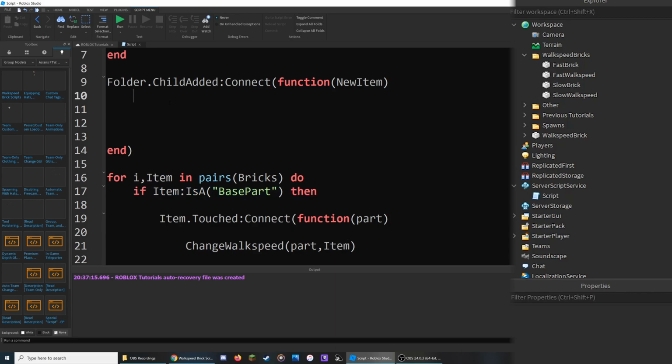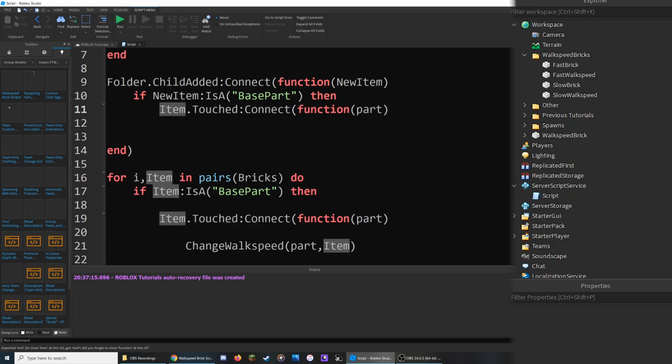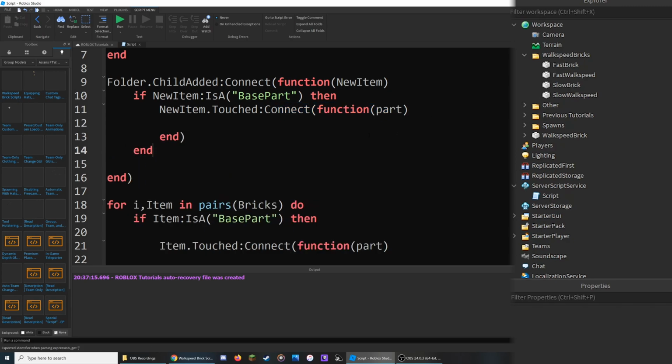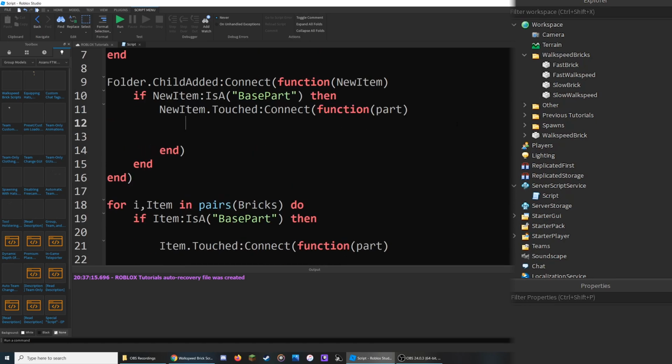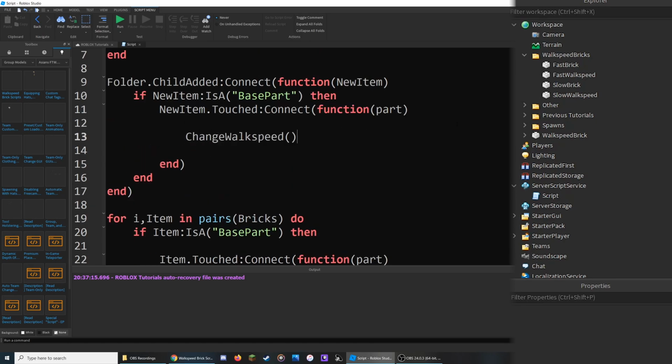I'm going to check to make sure that item is in fact a base part. And if it is a base part, then we're going to do the same thing with connecting a function from a .touched event. So I'm going to change this to make sure it says newItem.Touched. We're going to connect it to the new function. Now let's make sure that we have our ends here. And then once that happens, we could do the same sort of thing. We could activate the change Walkspeed function, sending through the part that touched the item along with the item itself.